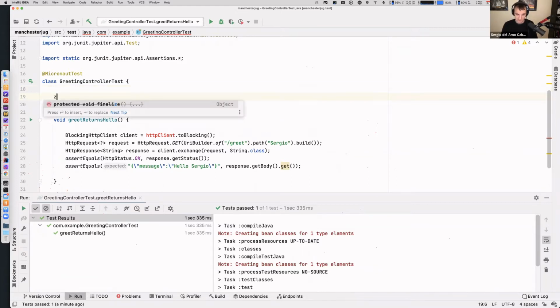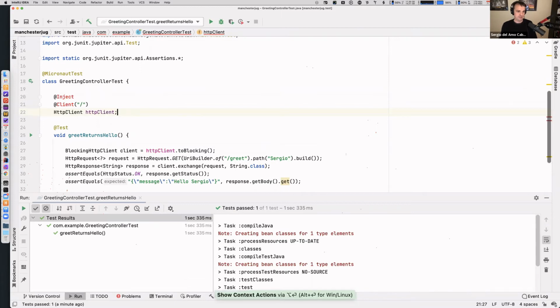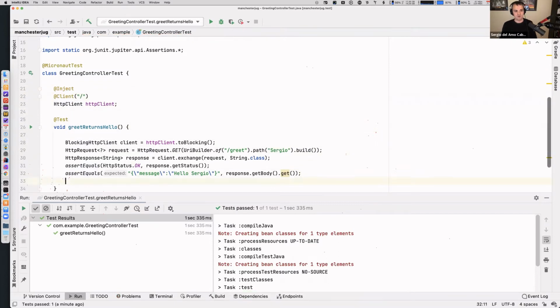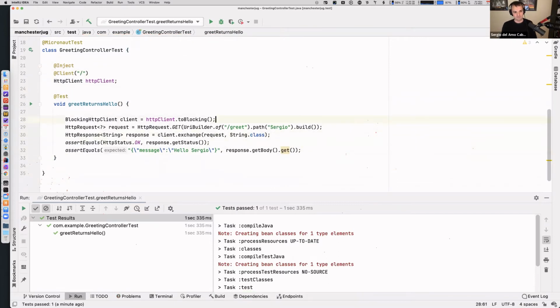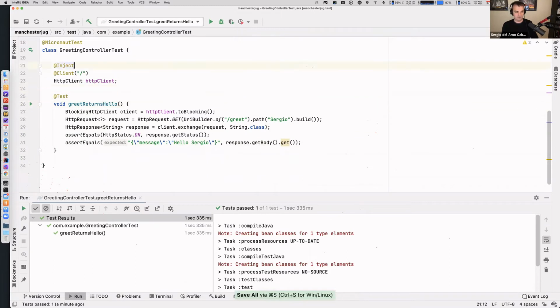So I'm going to have to inject the HTTP client. You can do that by doing this. This will inject the Micronaut HTTP client pointing to your server. So that's exactly the same code, and it's a bit nicer than what I wrote before.